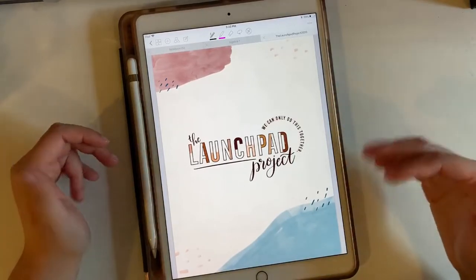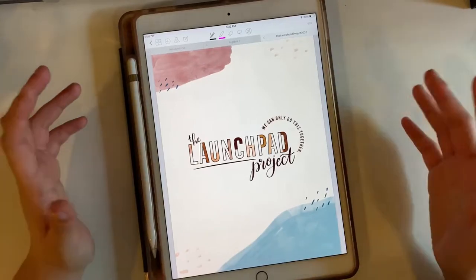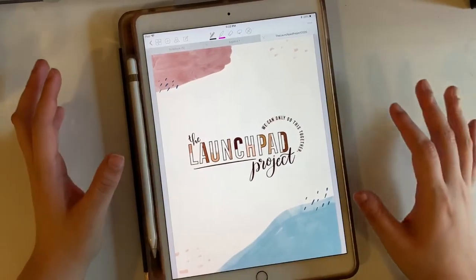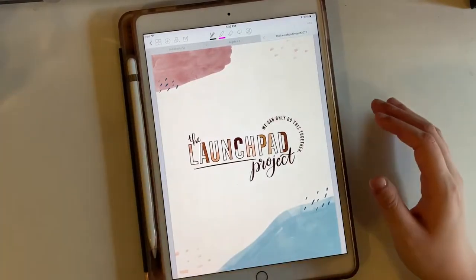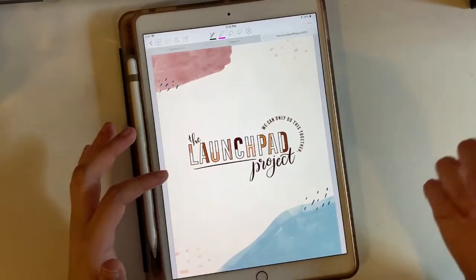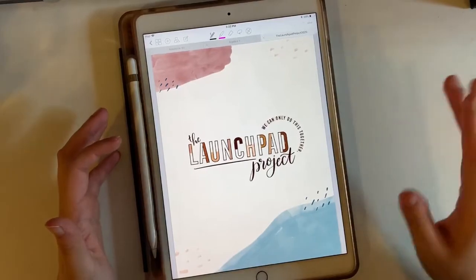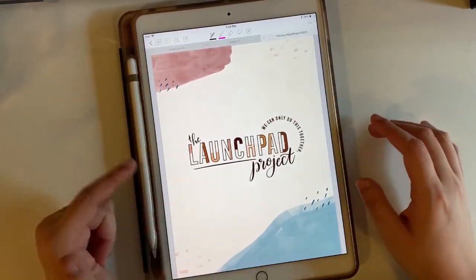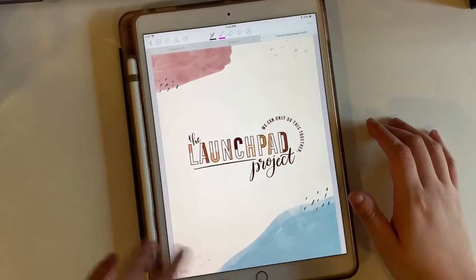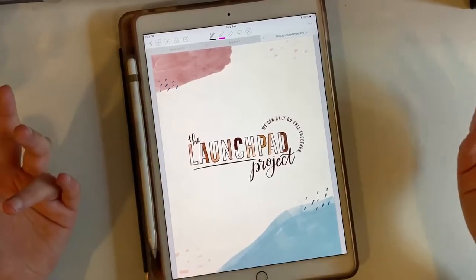Even though I've seen a couple of people on Instagram here and there posting a screenshot of a page in their own Launchpad project, I haven't seen anyone do a full flip through of it. So I wanted to scroll through here right now and give you a sense of what kinds of pages are in here and what it does.